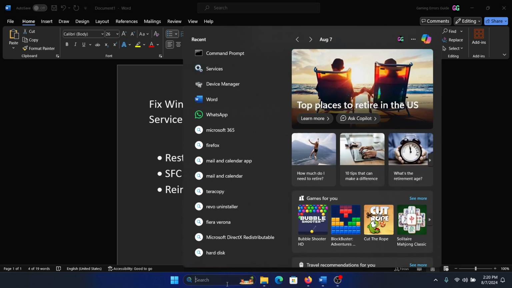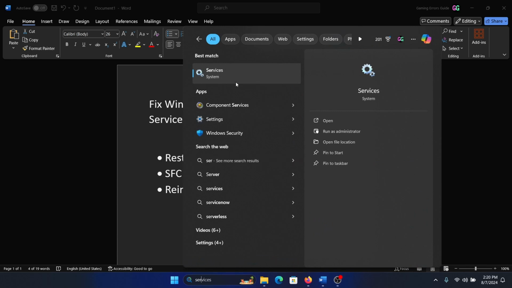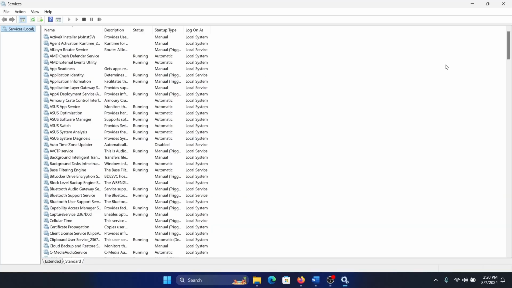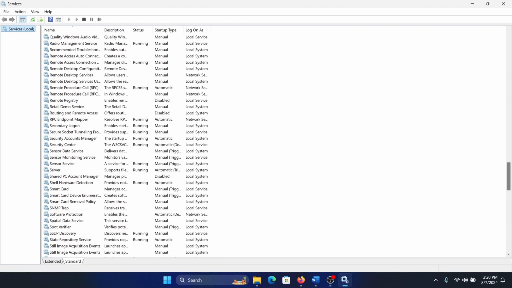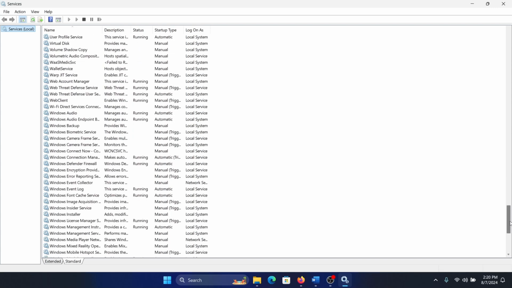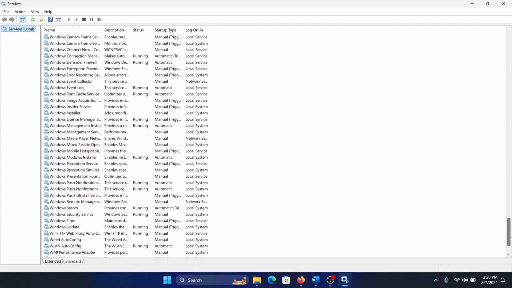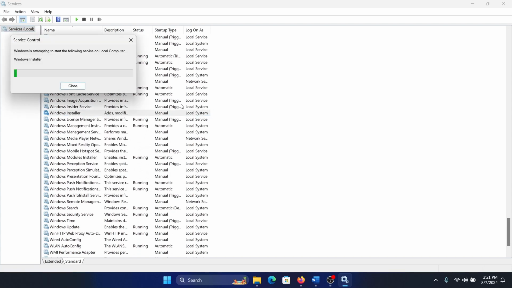Search for services in the Windows search bar and open the services window. Scroll down to the Windows installer service. Okay, and then right click on it and start it manually.